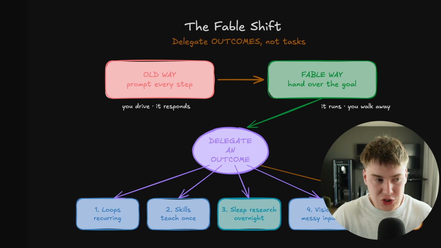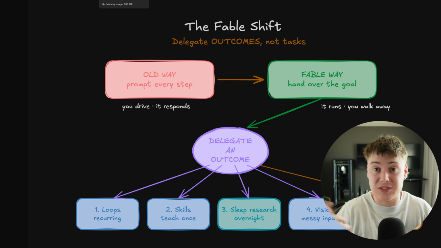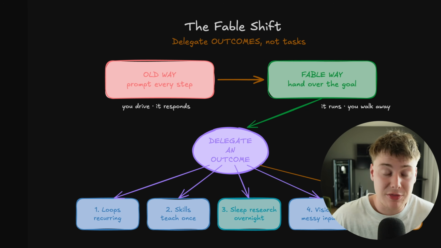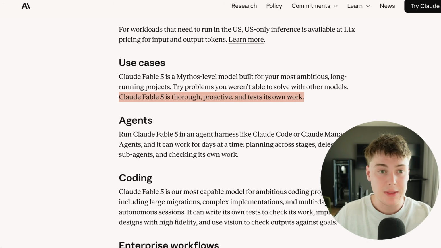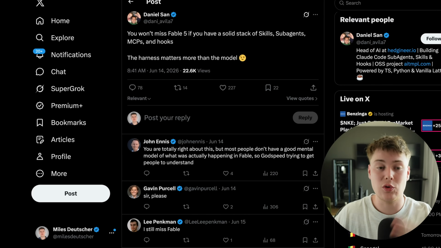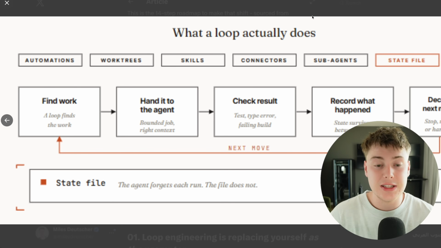A lot of you are probably going to be watching this by the time Fable's out, and that's fine. This video is probably going to be relevant in weeks or months, because these are the principles that Anthropic is literally telling you in the Fable documents that you need to be using if you want to extract the maximum value out of Fable. So the first thing that you are going to need to master with Fable is loops.